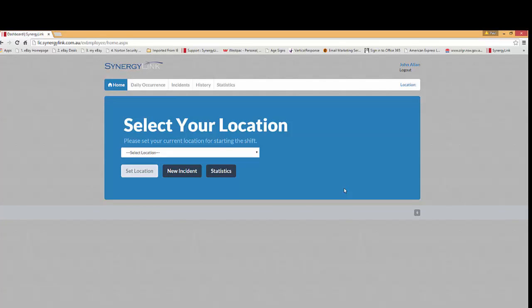So this is where you select the actual venue you're going to be working at for your shift. Some venues or businesses have multiple locations where you may have to work. So this is where you'll actually select that individual venue that you're going to do your shift at. By selecting from the drop down box, in my case I'll choose the Peterson Group test site and I'll set this location.